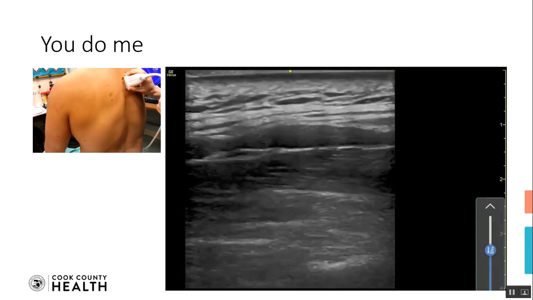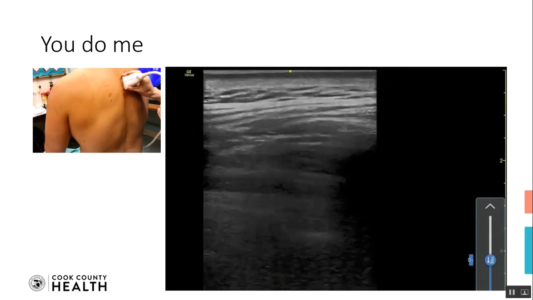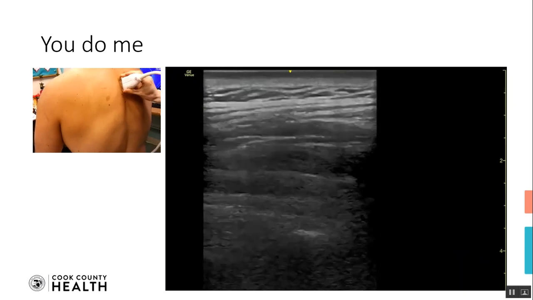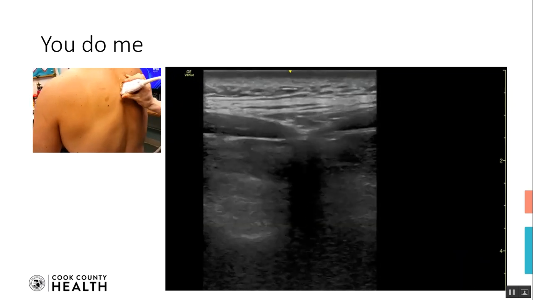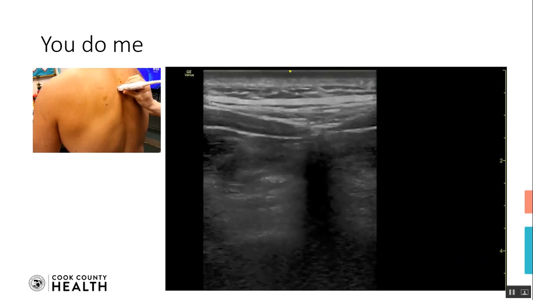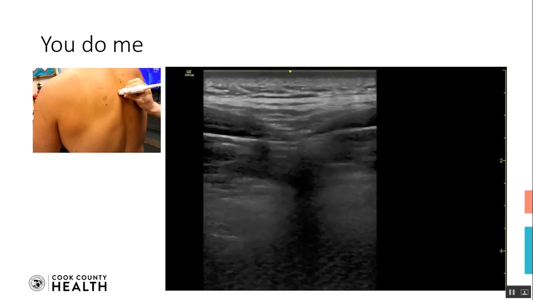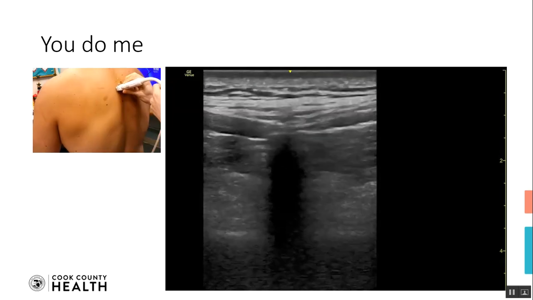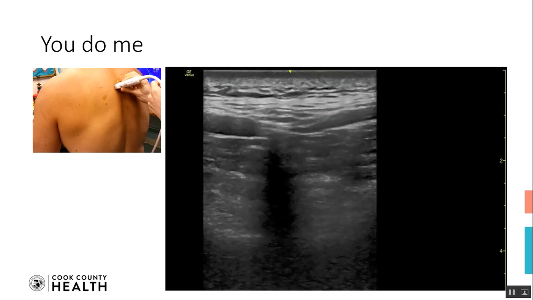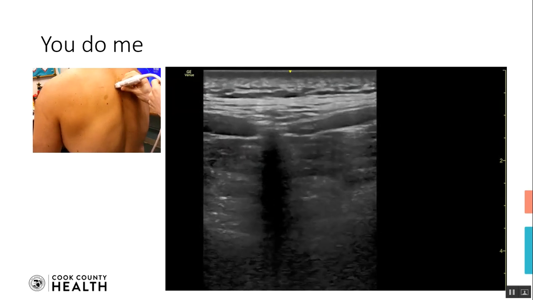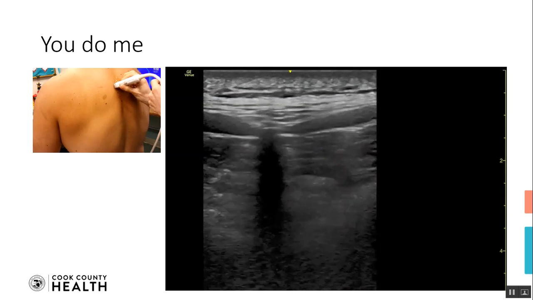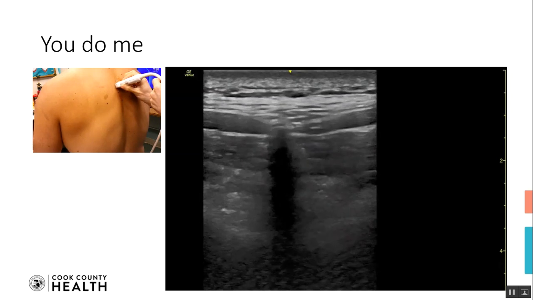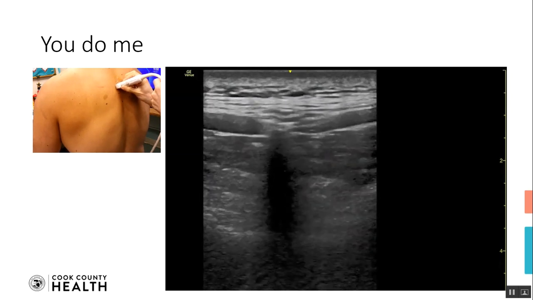Now we are making the resident perform the block, and what we are asking the resident is to find the midline. So he is finding the midline by seeing the spinous process shadow. So he's able to find the spinous process, but the view is not optimal. So we are going to ask to try a different probe.